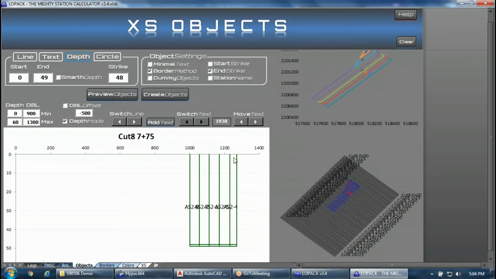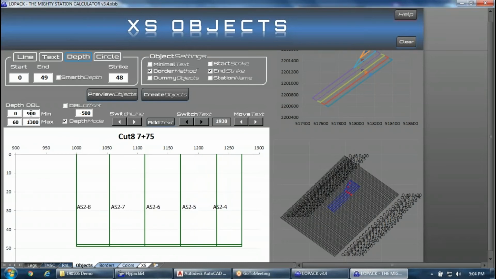Everything's a little squished right here just because it's going from 0 to 1400. So we can just click on that and go to 900 to 1300, and open that up a little bit. You can see how it's favoring the left hand side right here. That's the text DBL offset, because this is centered. So now in Hypack, where my cursor is here, it will move the A to where the 2 is, and then it'll be centered right in the cut. So it's just the difference between Lopack and Hypack there.